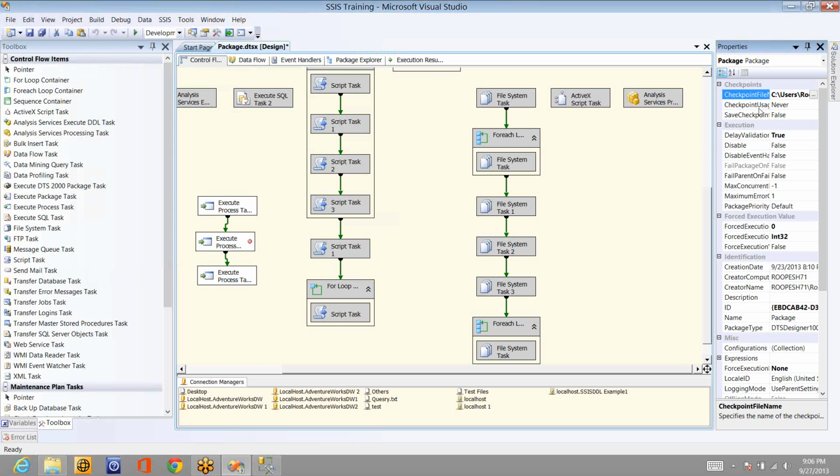Okay, and checkpoint usage. There are 3 different options. Never means whenever you run the package, it won't go and check; every time it will start from the first one. So it should be either if exists or always. If exists means when the file is there, it will check and continue from there. If the file is not there, it will start from scratch.